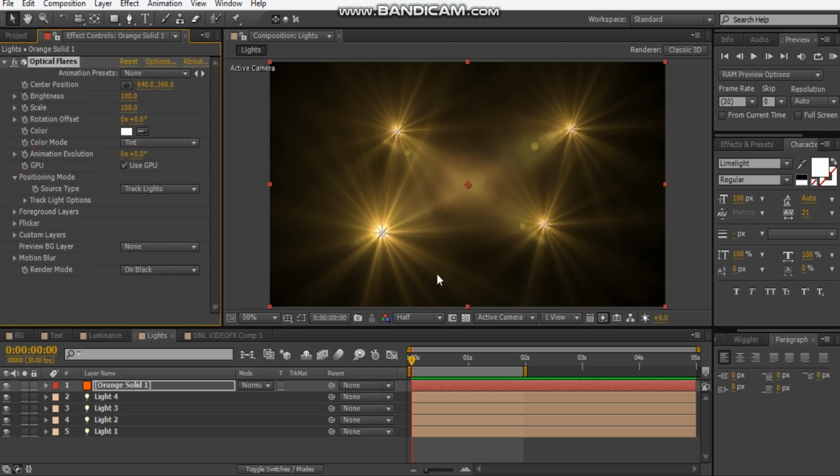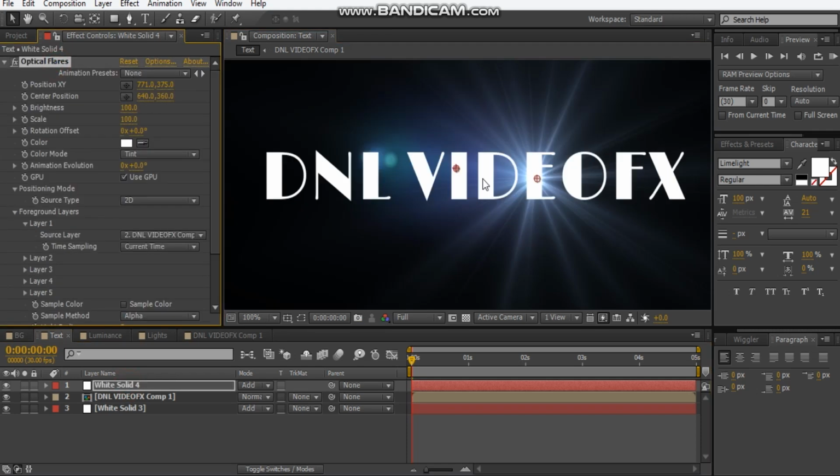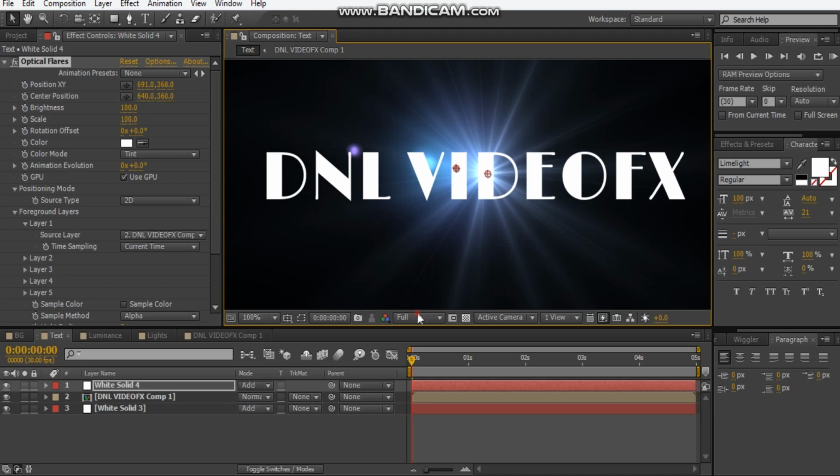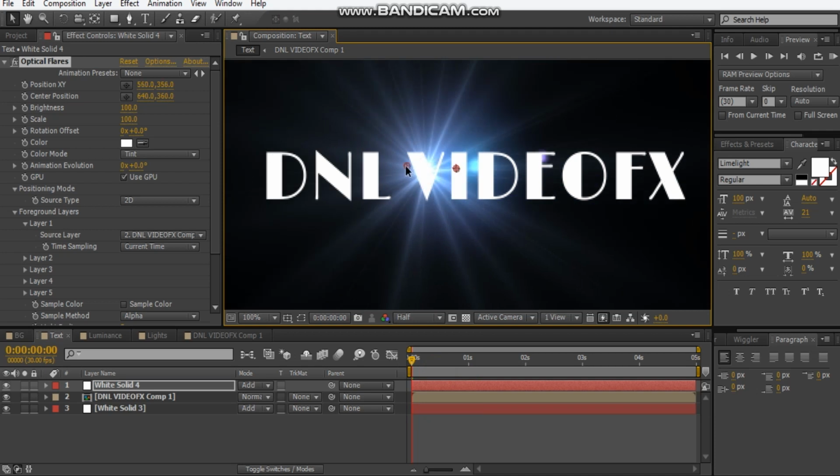So yeah, another cool feature is this effect where the light is behind the text. I'm just going to set this to half res. The light is behind the text, and that's a pretty cool effect.